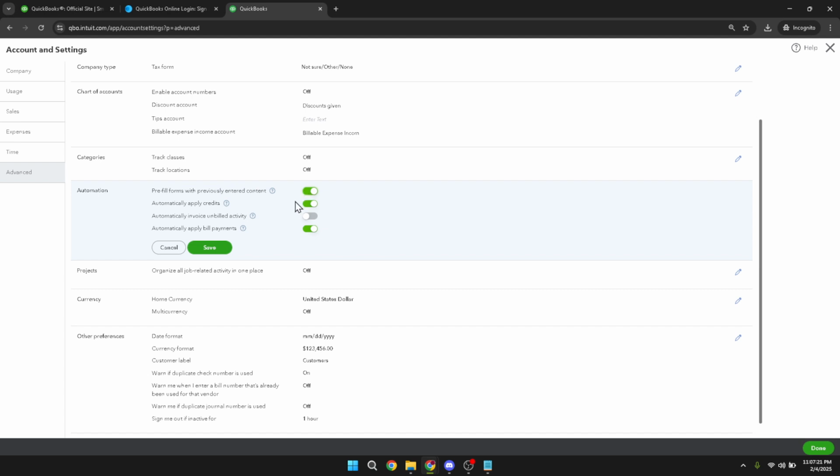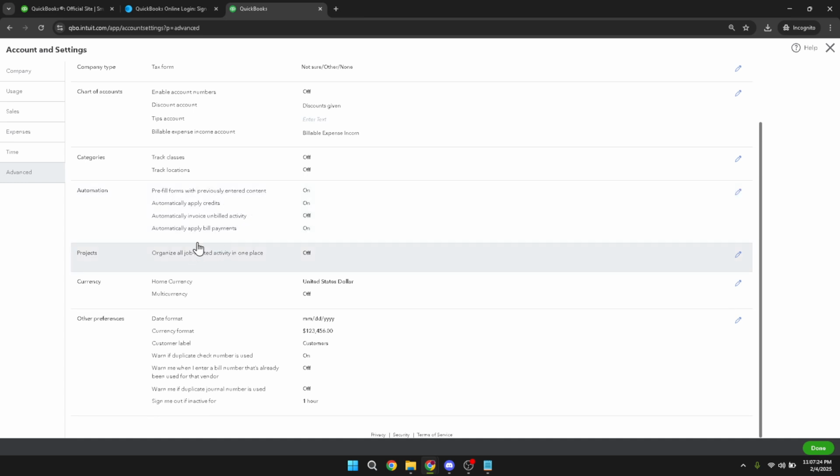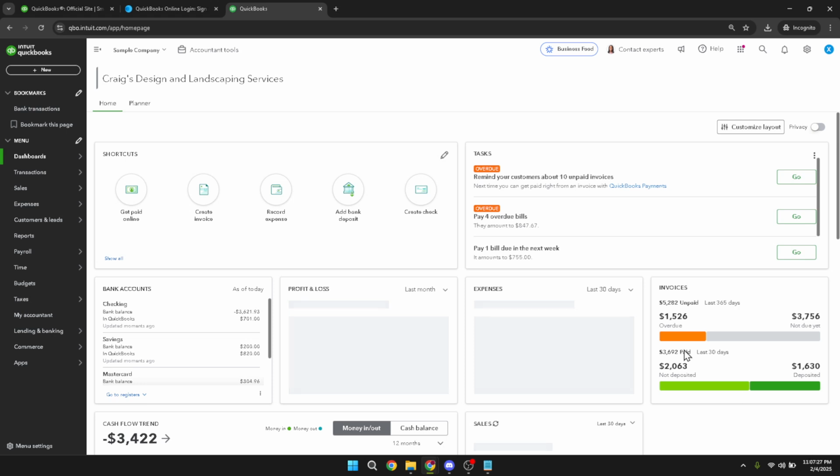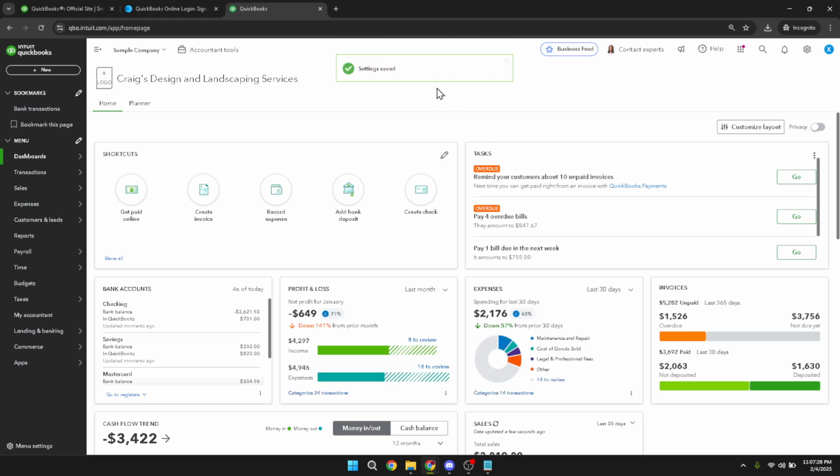After enabling the pre-fill feature, don't forget to save your changes. Look for the Save button, usually at the bottom of this settings panel, and click it. This will ensure that all your preferences are stored correctly, and you'll immediately begin to notice that filling in forms just became a whole lot easier.